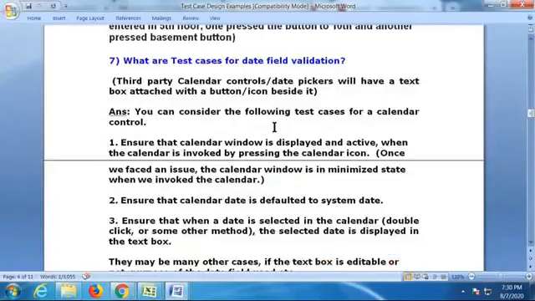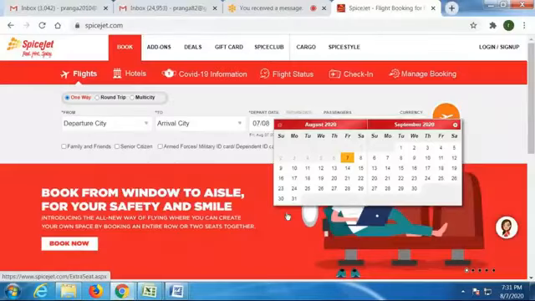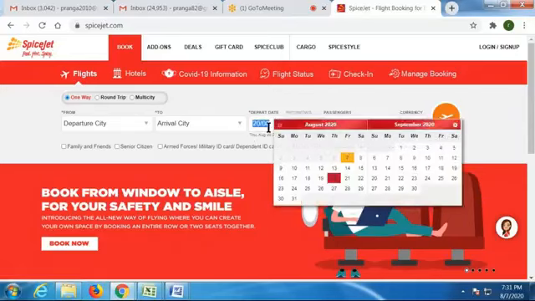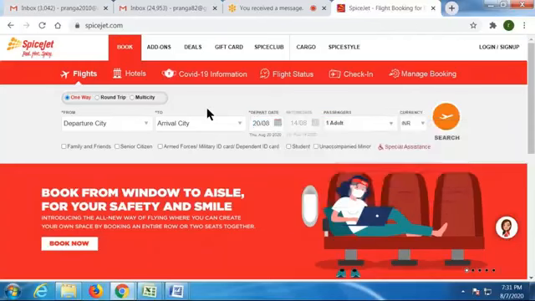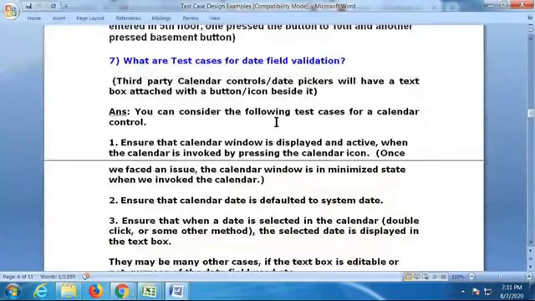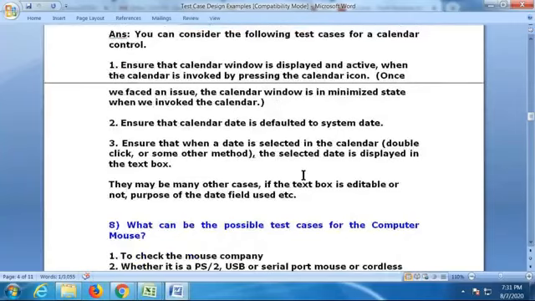Ensure that when a date is selected in the calendar, by double click or some other method, some fellow will go with single click, double click, the selected date is displayed in the text box. I am selecting the 20th. That should be displayed in the text box. It is very silly for us, but if this date is not working, it's a very big issue for the customer. That's what we have to check. There may be a number of other cases we can check for valid validation of your test case.